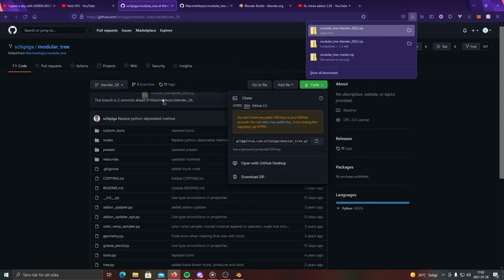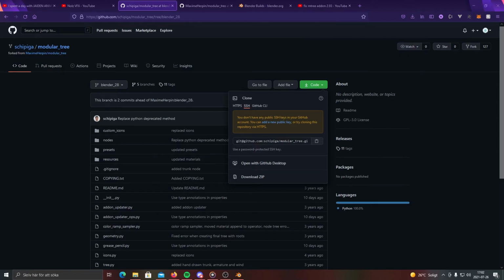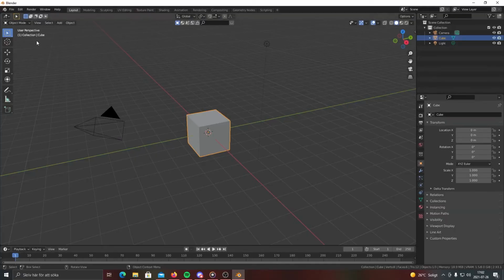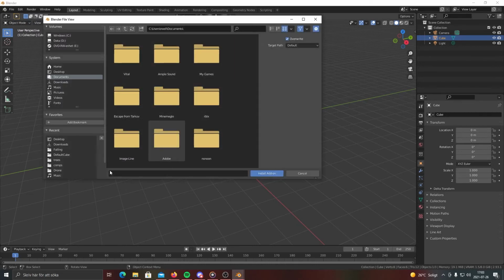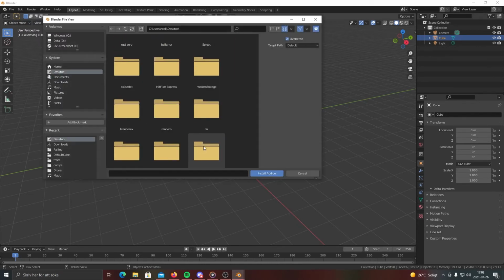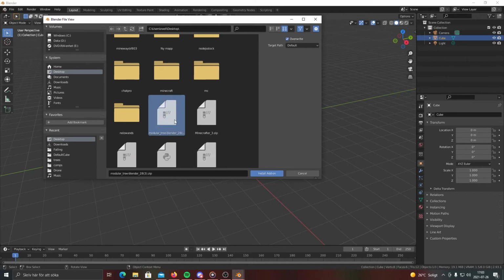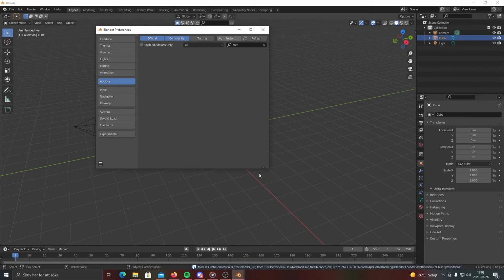I'm using Firefox. I'll just put this on my desktop, on my second monitor. And then I'll go into Blender. Click preferences here, and click install. Go to my desktop over here. And that should be the right one, I believe.